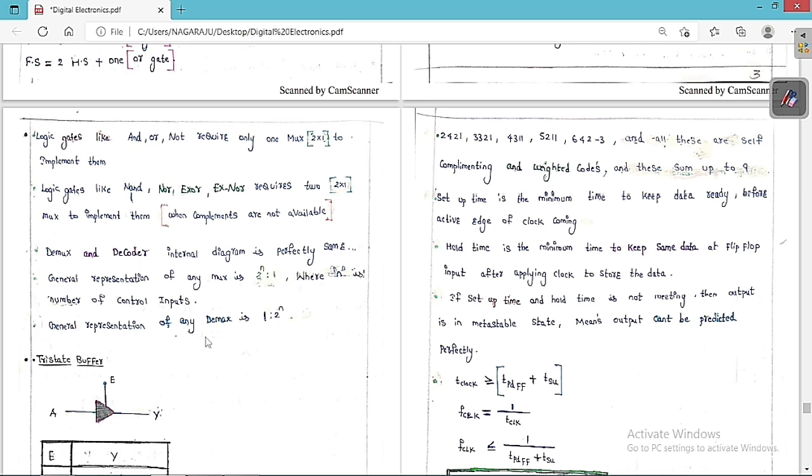Whereas the general representation of any DMUX is 1 cross 2^n. 1 is the number of input lines, 2^n is the number of output lines, and n is the number of control inputs. Whereas the general representation of any decoder is n cross 2^n. n is the number of input lines, 2^n is the number of output lines, and there will be one enable input.